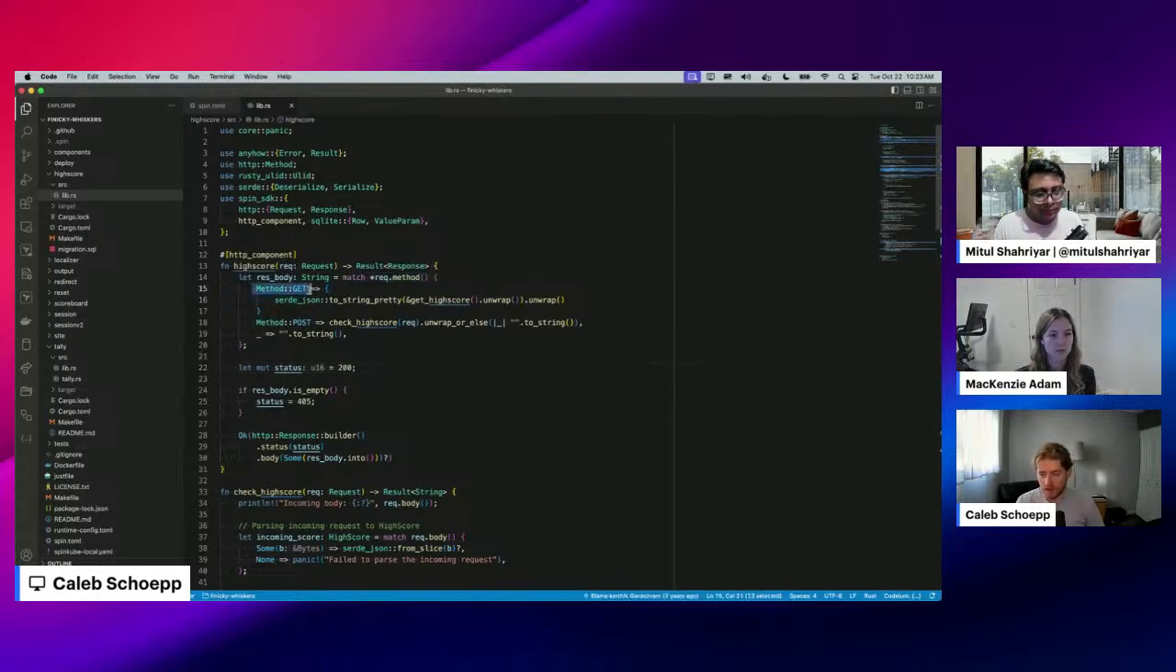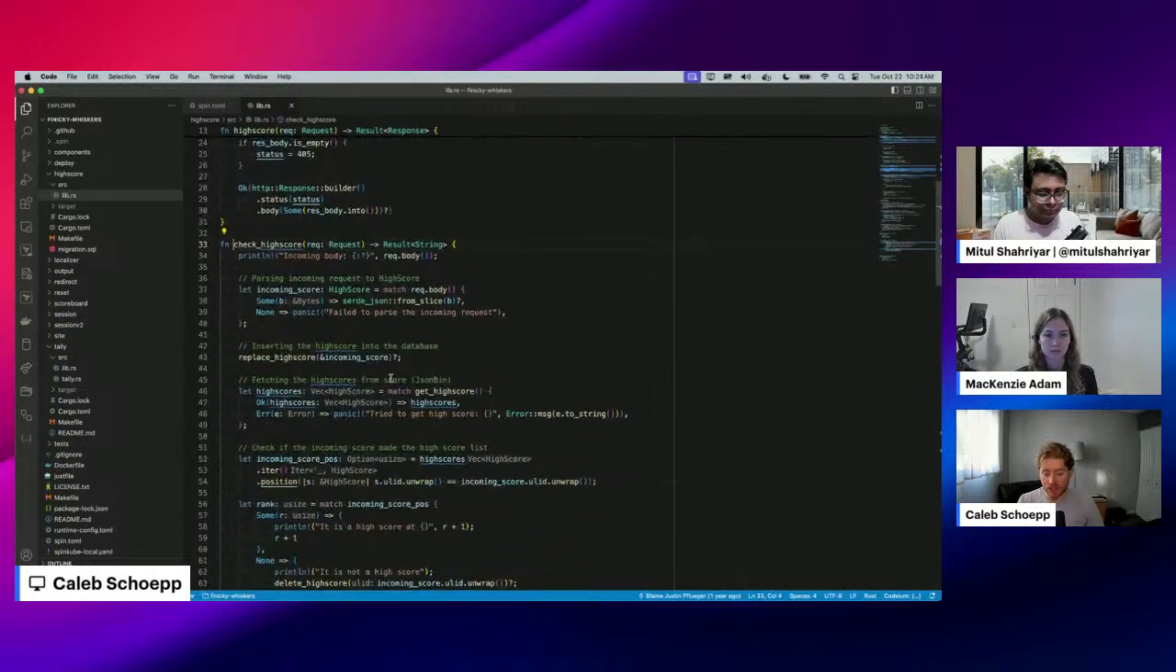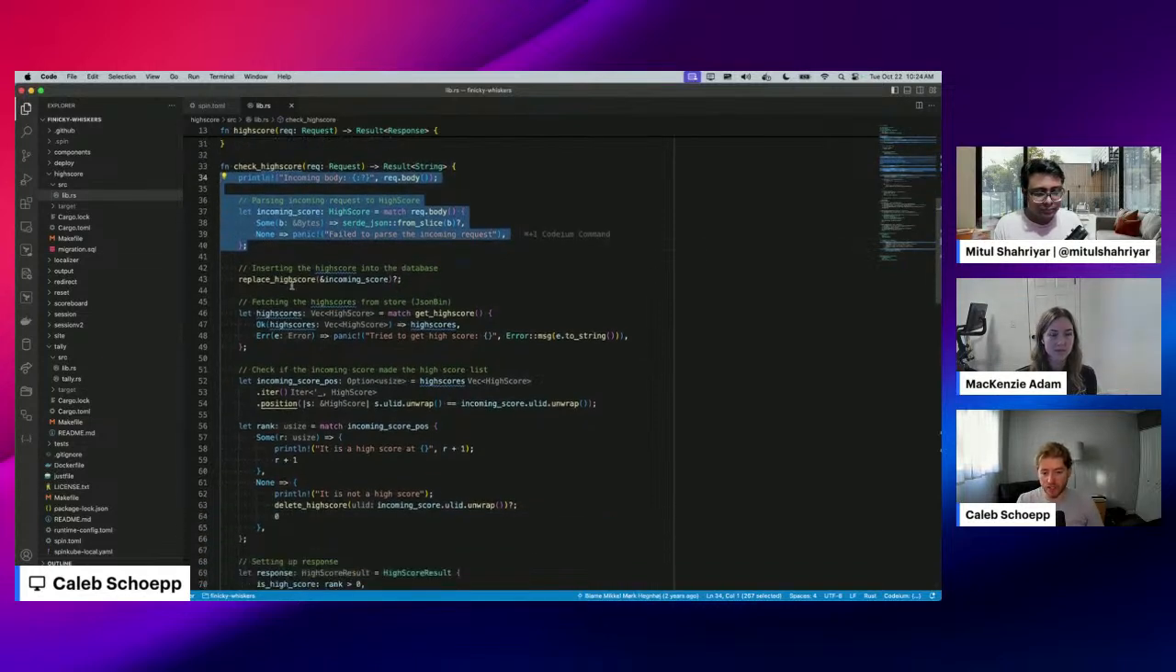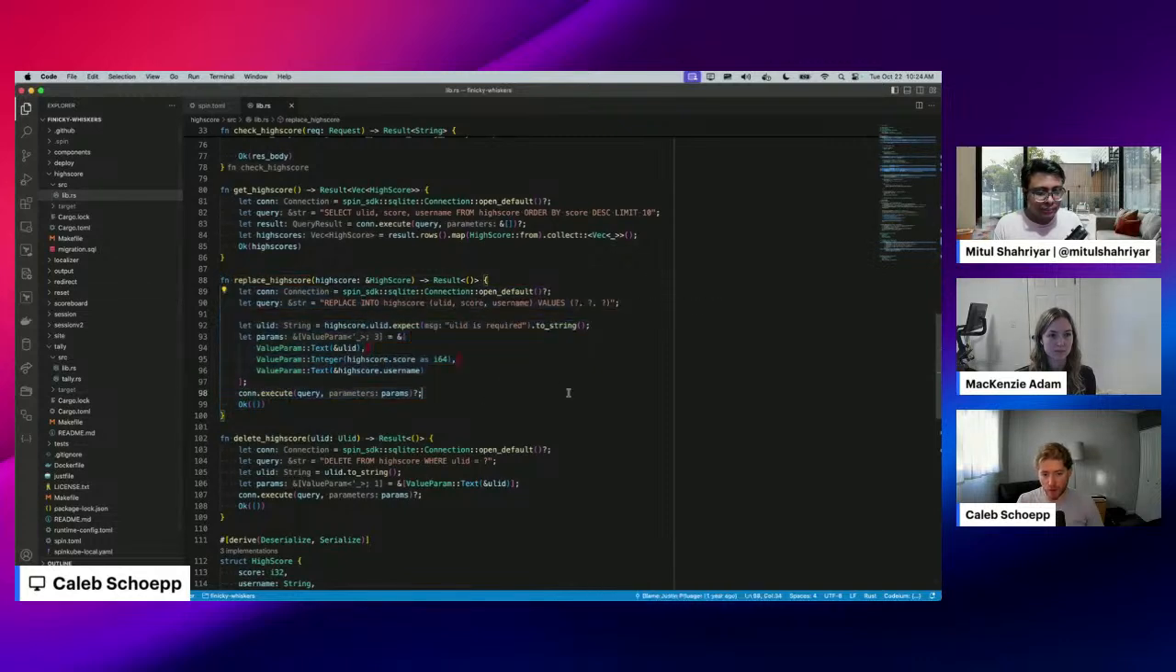Is it a GET method request coming into this application, or a POST method, those kinds of things. And then from within there, we're doing things like checking the high score and getting the high score. This is a bunch of business logic. We're parsing the incoming request body. We're interacting with the database. Here's an example of that, where we're running this specific query against our SQLite database, where we're persisting the high scores. The Spin SDK makes it super easy to interact with these kinds of resources, either the key value store or the SQLite database. You can see we're using the Spin SDK here to create a connection, and then we're executing that against the database.